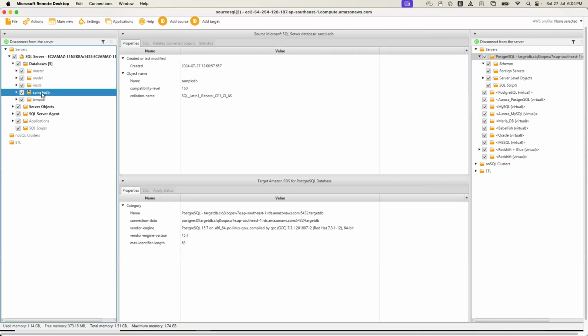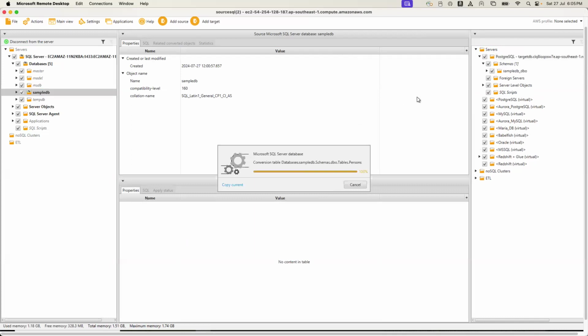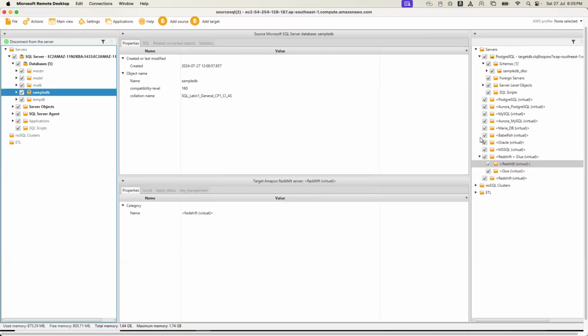If you just go and right click, you see there's an option called convert schema. Because it's a heterogeneous migration, modernization, you are now converting. That's the whole idea of using this SCT, the Schema Conversion Tool. I'm going to convert the schema so that it will be compatible with my right hand side, which is PostgreSQL. So just click convert schema and yes, now it will get converted.